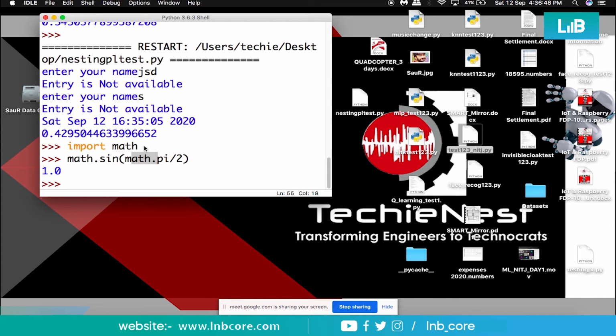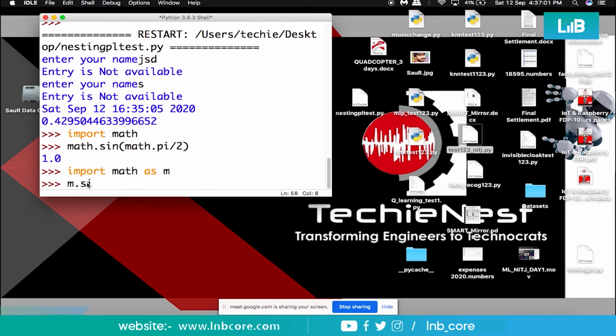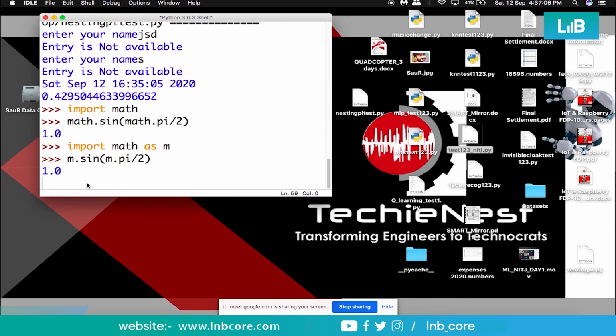I don't want to use math. I want to use some other keyword, as small as possible, instead of math. So what I can do is import math as m, right? Then I can use m.sin(m.pi/2). So this could be a little fast, your typing could be a little fast. But you need to remember all such keywords and type them again and again.